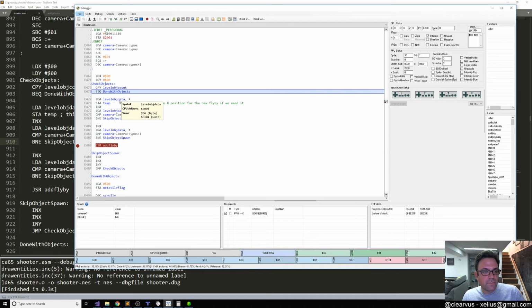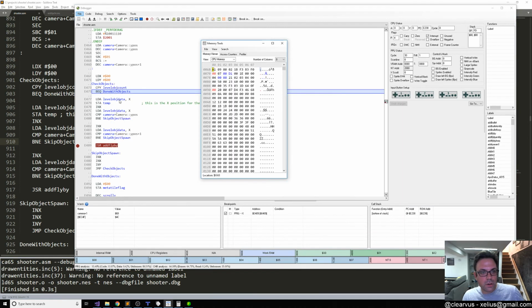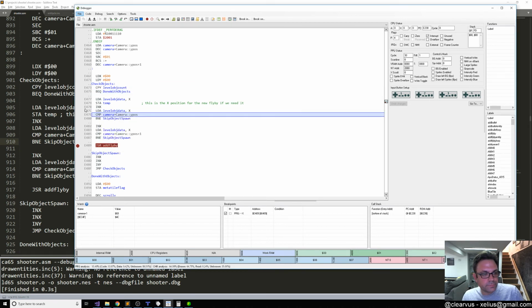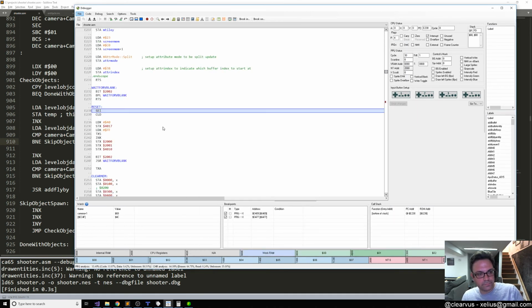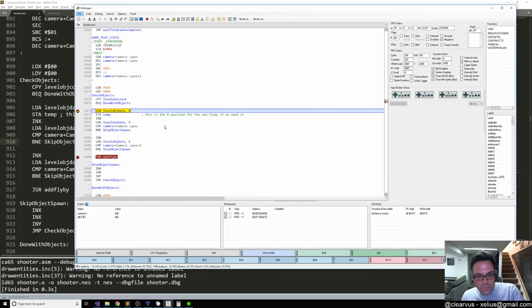Level object data is at F3D4. So the first value is x, 2B, and then it's D4 0A. So let's take a look. All right, I know this isn't going to match, but I should be seeing my x value first.